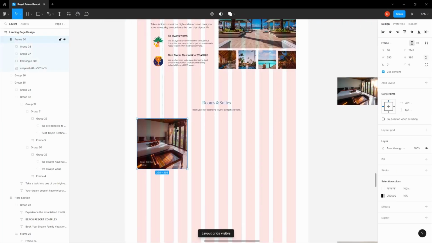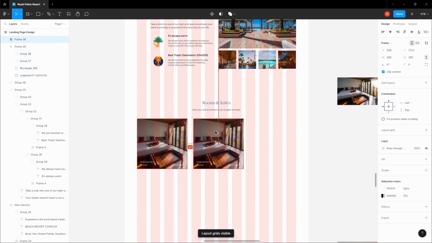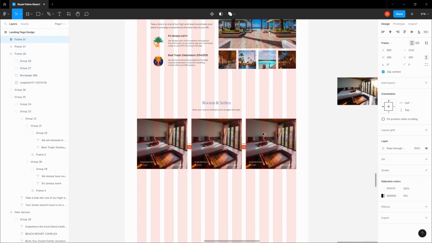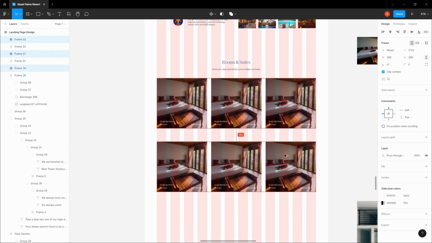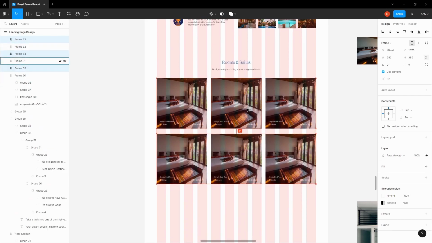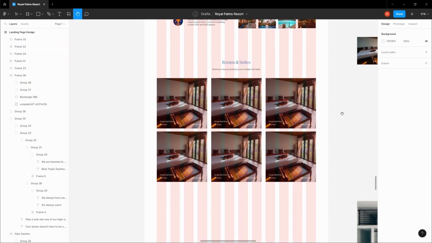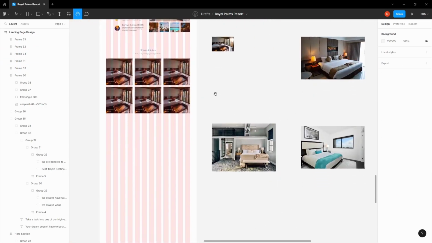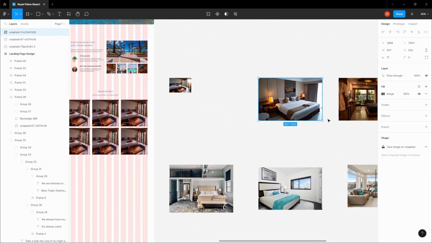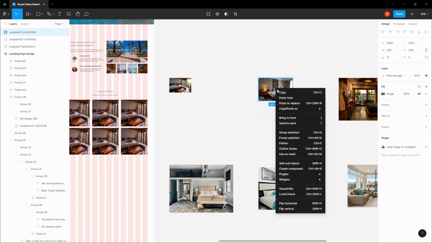And now we can reuse this. So copy this holding Shift. And let's copy these 3 down one more time. Should give them a 24 pixels. There we go. Okay, now let's add the rest of the images. So let's scale this down a little bit.